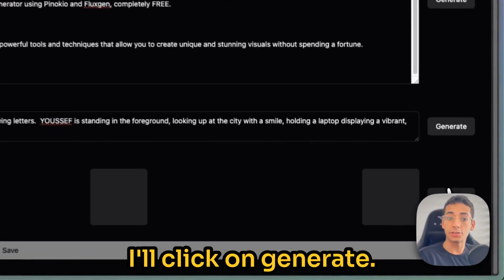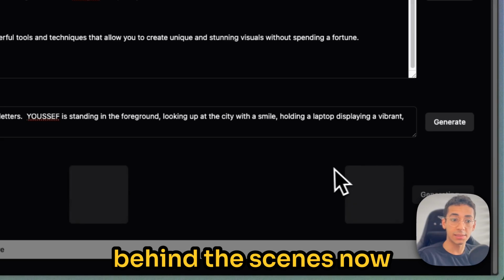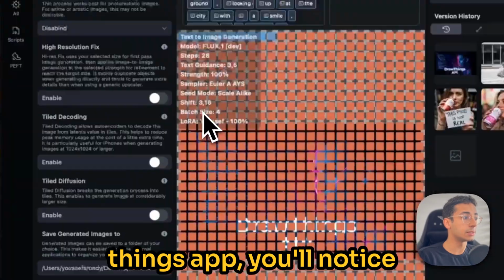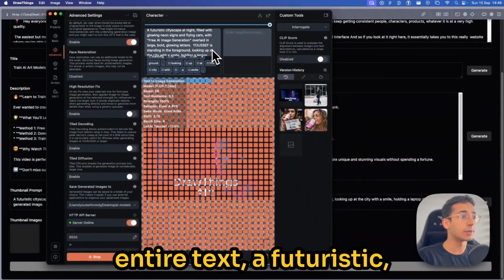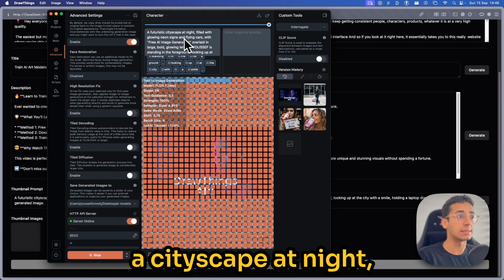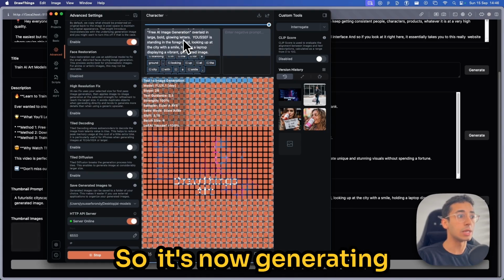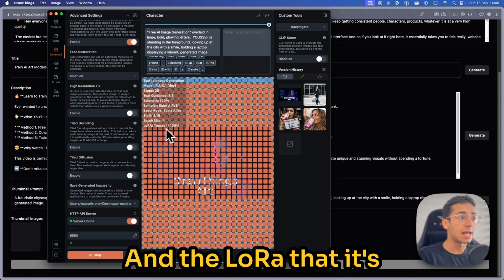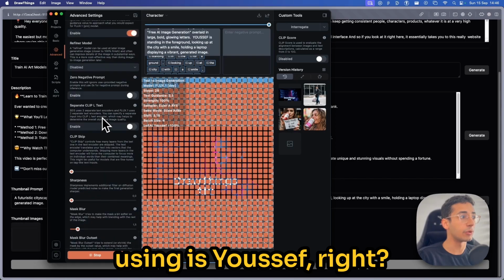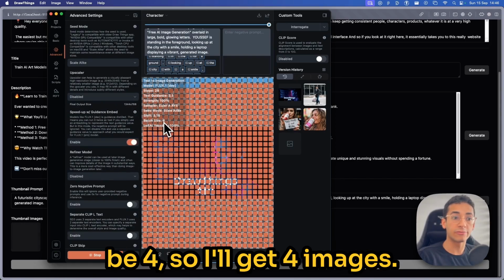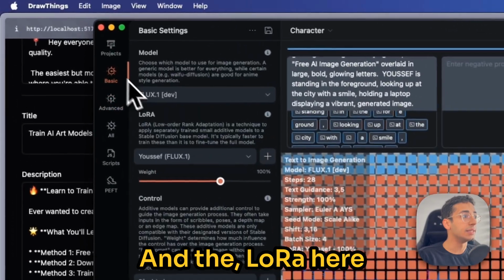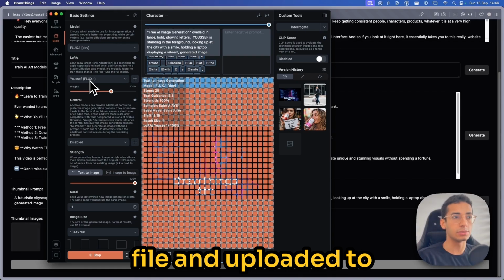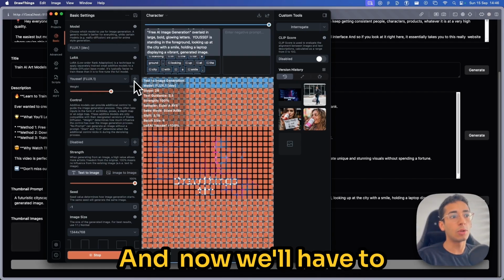And what I'll do is I'll click on generate. What's going to happen behind the scenes now is if I open my DrawThings app, you'll notice that it's copy pasted the entire text, a futuristic cityscape at night, etc., etc. So it's now generating it with the Flux One Dev model. It's using 28 steps, and the LoRA that it's using is Yusef, right? And the batch size will be 4, so I'll get 4 images. And the LoRA here is Yusef, and that's the one that I trained, downloaded the file, and uploaded it to the DrawThings app. And now we'll have to wait a bit.